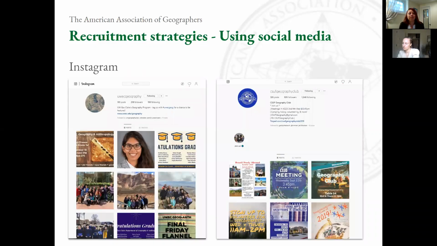Instagram, I think, is a really good network for connecting directly with students. These are two examples from University of Wisconsin-Eau Claire and California State University Fullerton and their geography clubs. I think it's a really good way to showcase the student perspective of your department, what students do, what their clubs do, any courses that might be of interest, new classes, things like that that are fun. You could also even have the student club run this account themselves, and then that really provides the student perspective of what your department is like.